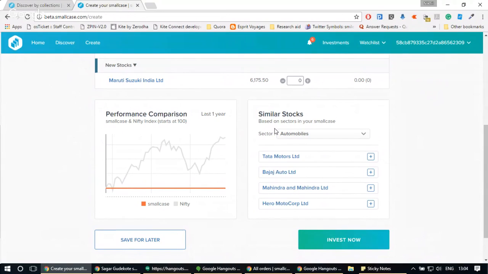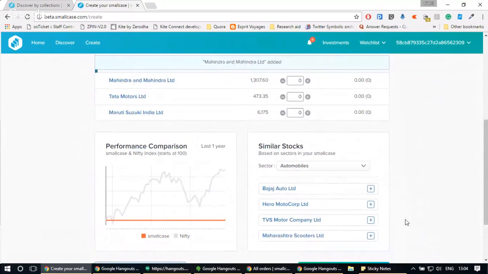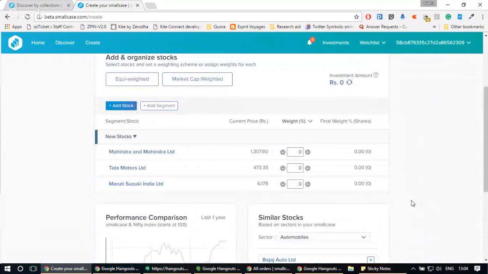Now if I decide to add more automobile manufacturers, let's say I want Tata Motors also, Mahindra and Mahindra, I don't like two wheelers, so I won't select Hero Motor or TVS. So I'm happy with three stocks that I have selected: Mahindra and Mahindra, Tata Motors, and Maruti Suzuki.